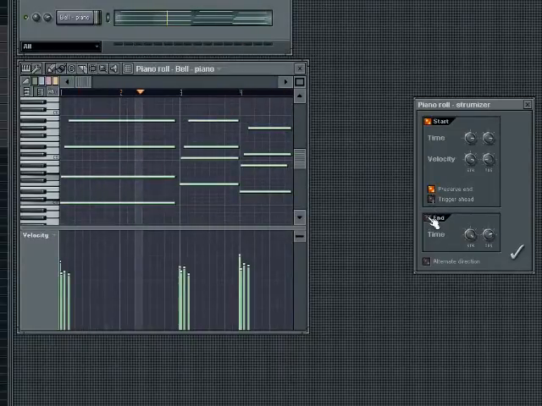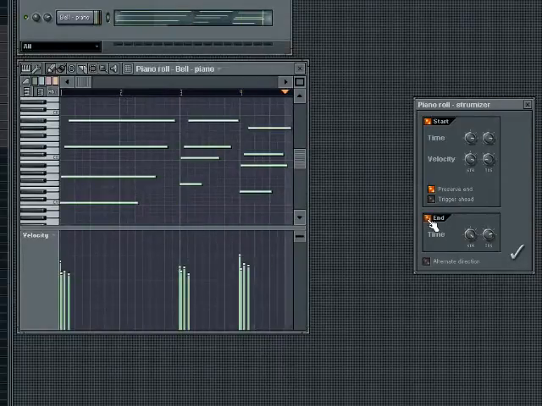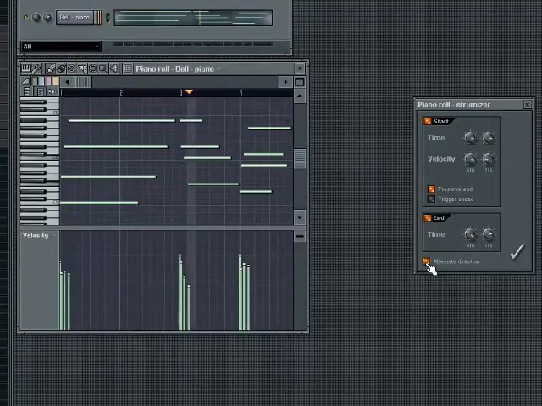The end section lets you shift the end time of the chord notes. Turn on the alternate direction to change the direction of the strum for each subsequent chord. This simulates up and down strokes played on a guitar.